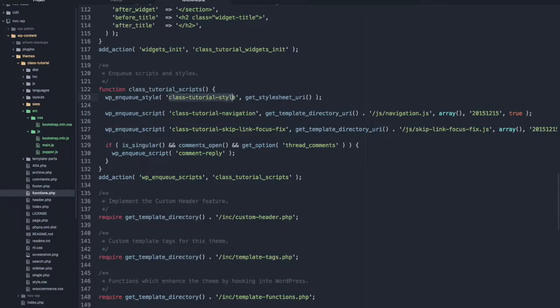This is the generic way Underscores generates the name. It puts your theme name and then hyphen style. My theme name is class tutorial, and it just adds hyphen style. But we can change that. It doesn't matter right now. So can I change it right now?